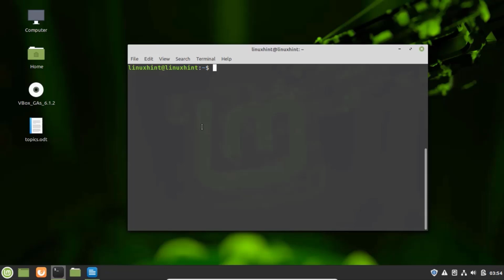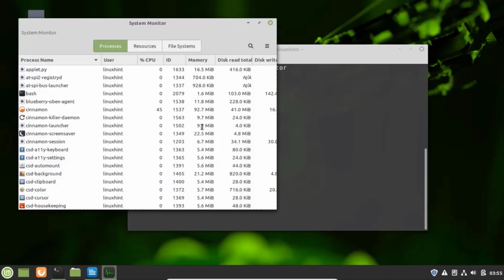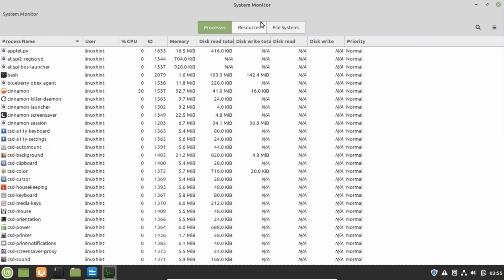In Linux Mint, we have a graphical utility, the System Monitor, and it shows the system utilization in a graphical way. To launch this tool, right here on your terminal write gnome-system-monitor. So hit enter. This is the graphical view of this tool.